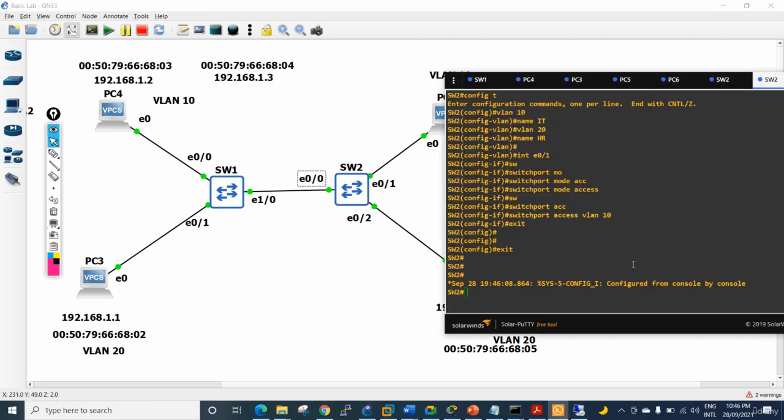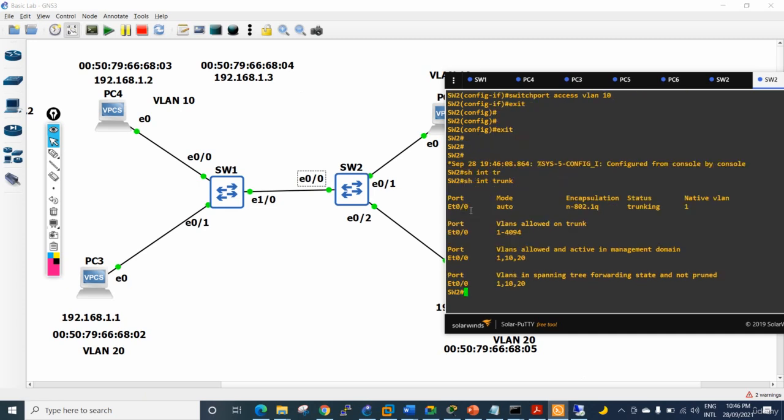So what I will do here, as I know I made this interface a trunk, automatically this is going to become a trunk. So I need to verify. I will write show interface trunk. It will show here E0/0 has become a trunk. If you see, this is auto. Auto means it becomes a trunk automatically, and by using which protocol?